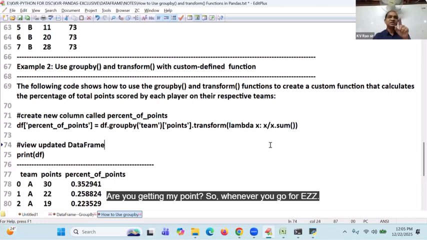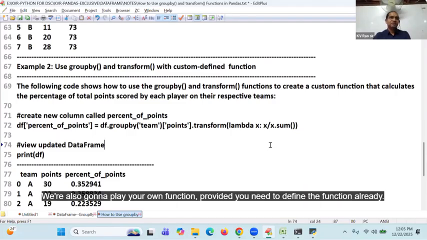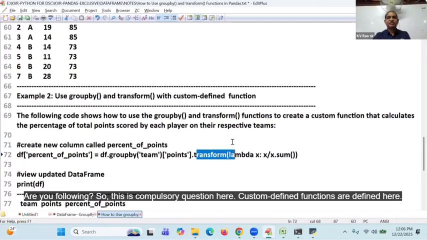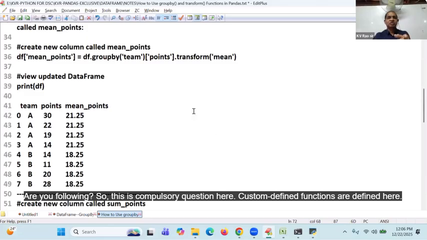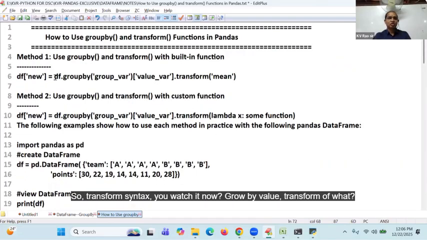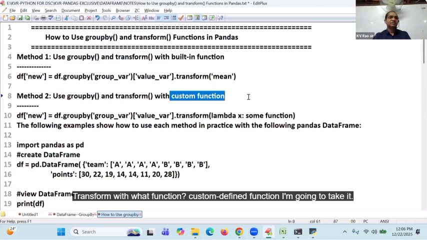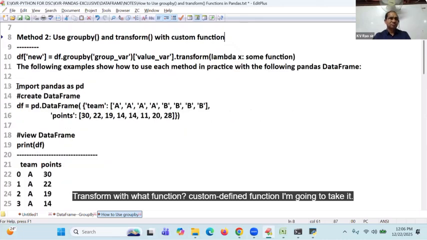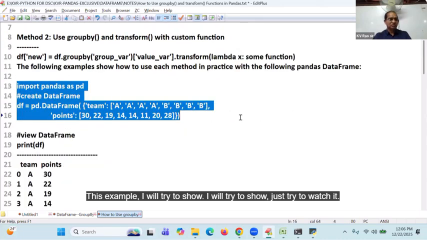So whenever you go for agg, there also you can apply your own function, provided you define the function already. Are you following? So this is a compulsory question here. Custom defined functions are defined here. So watch the transform syntax now. Group by value, transform of predefined function mean. And the next one is transform with a custom defined function. I am going to take this example to show.